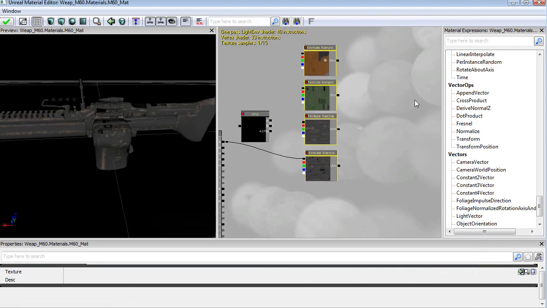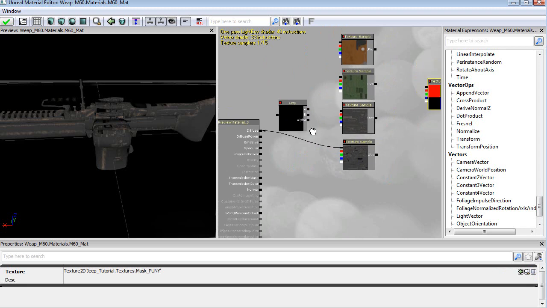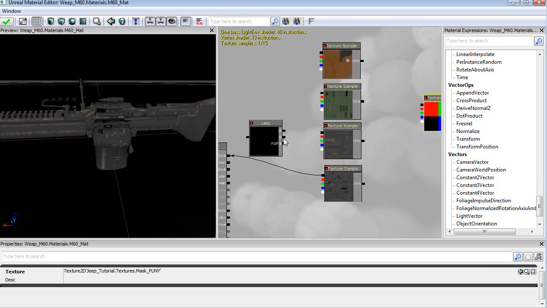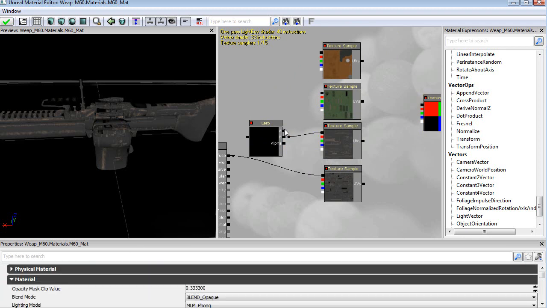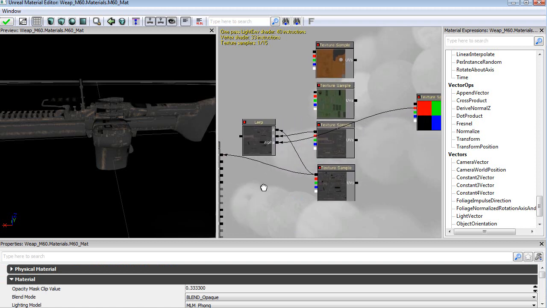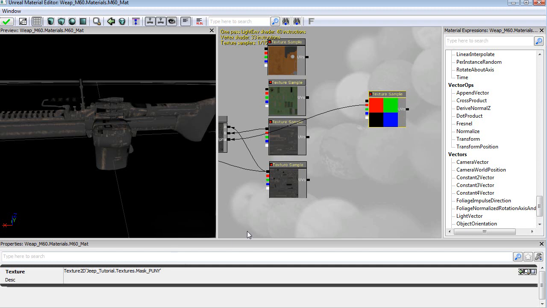Okay, so I need this, so I'm going to hold T and click. And here I have that texture. So what I'm going to do is linear interpolate. Now, the way linear interpolate works is it's actually B over A. It's saying, what texture do you want on top? And B is the one that comes out on top. So I'm going to do this texture over this texture, and I'm going to use the red channel here.